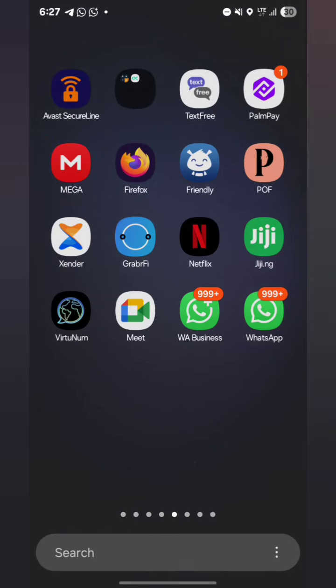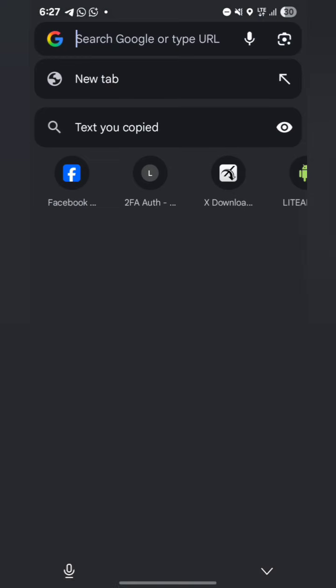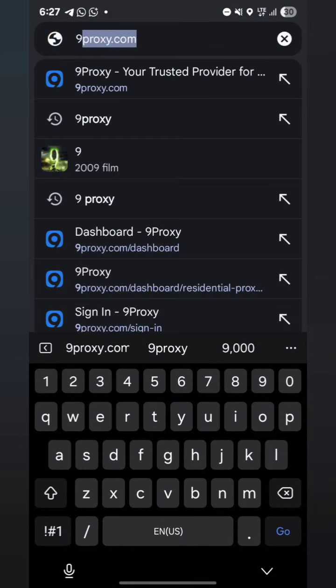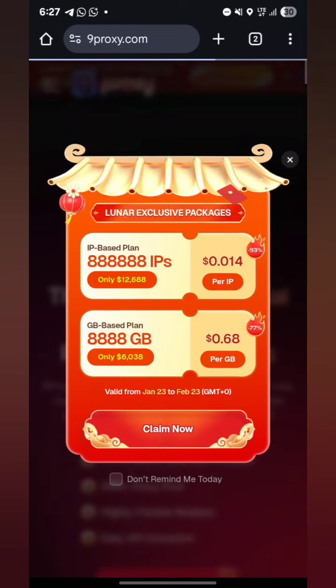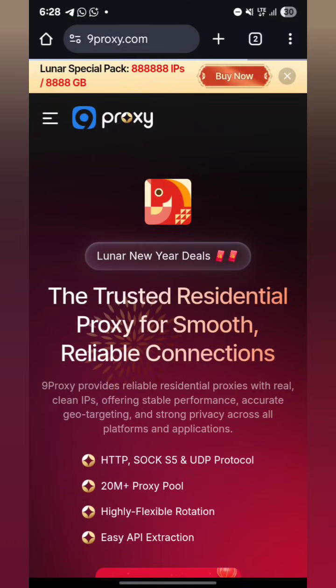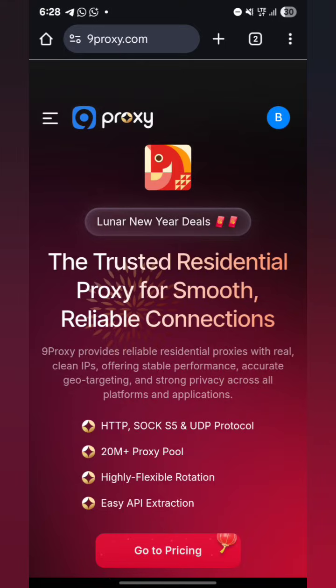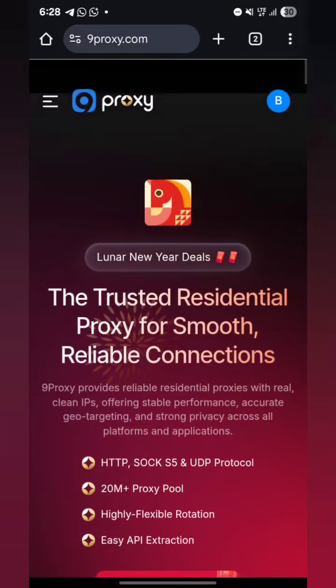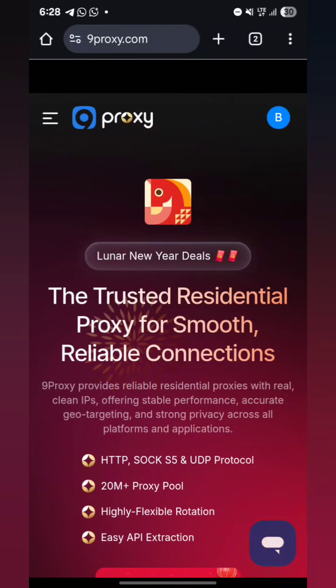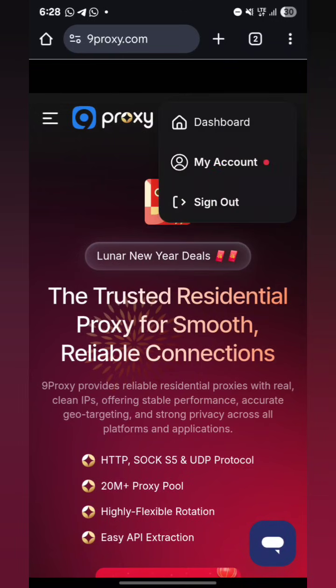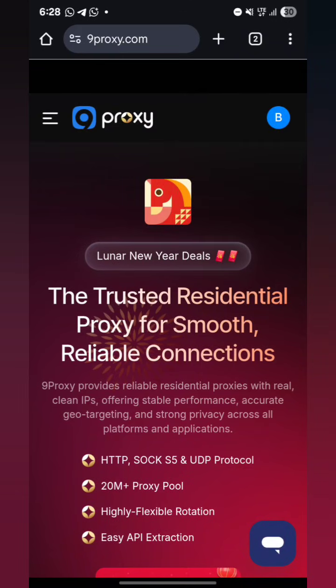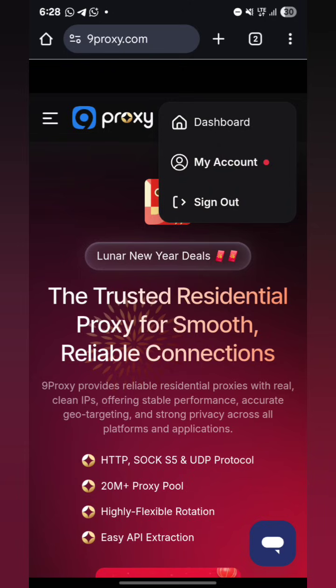Firstly, go to your Chrome or any browser and search for 9Proxy. Go to their 9proxy.com. This is their website. Register an account. Just create an account. Once you have created an account, here on this interface, you just log in. You see where they give you your profile. Here you can see I'm signed in to my account already. Once you click the logo, you see this dashboard, my account, and sign out. So just click on dashboard this time. Let's wait for it to load.